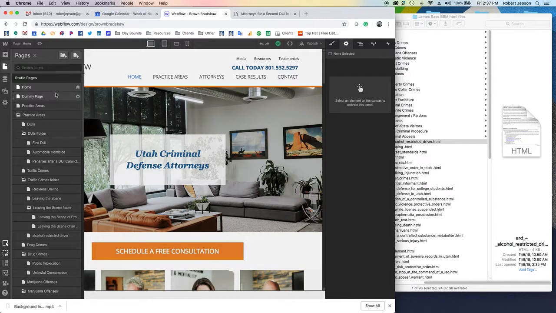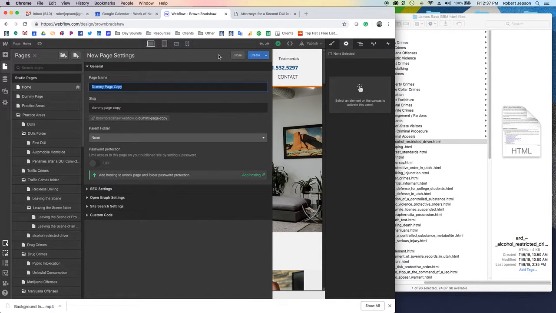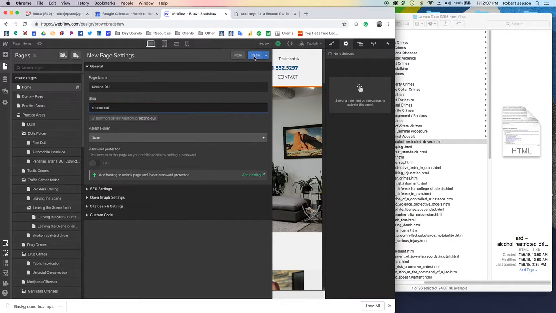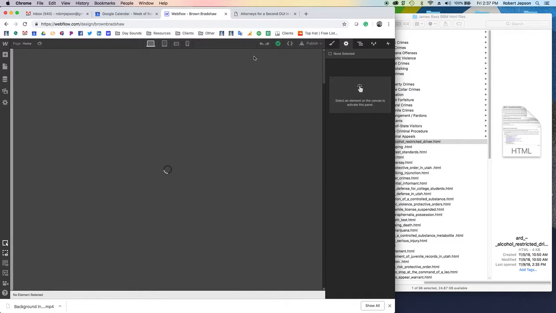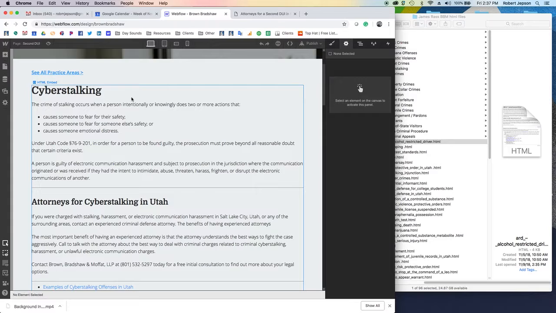Rather than create a new page from scratch, we'll go to the dummy page and duplicate it using this button. And what this does, it just makes it easier to have all the design elements already done. Second DUI. We want to make sure that this slug is the same as the one here. Second DUI. Second DUI. So hit create. And that gives us our whole page, except this content is wrong.